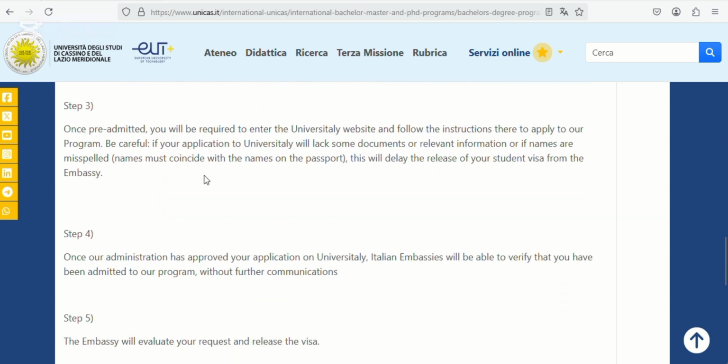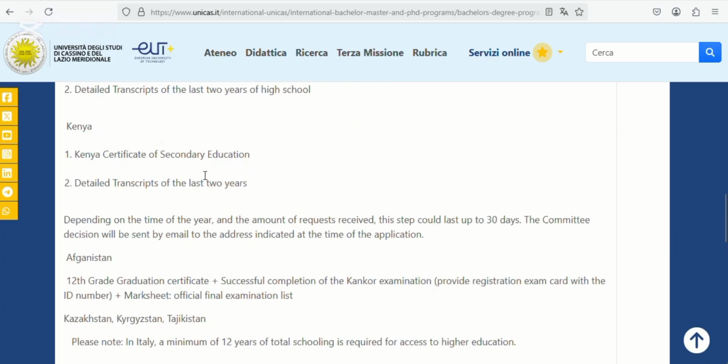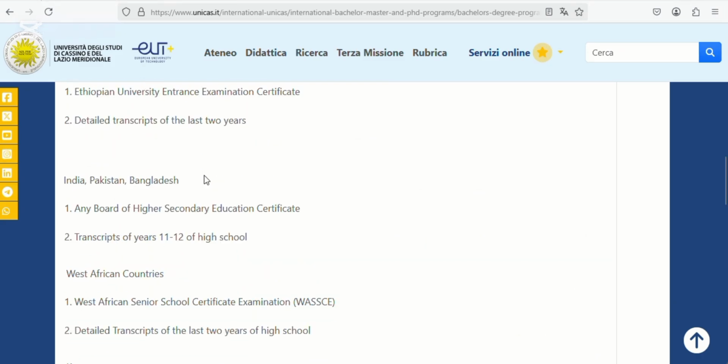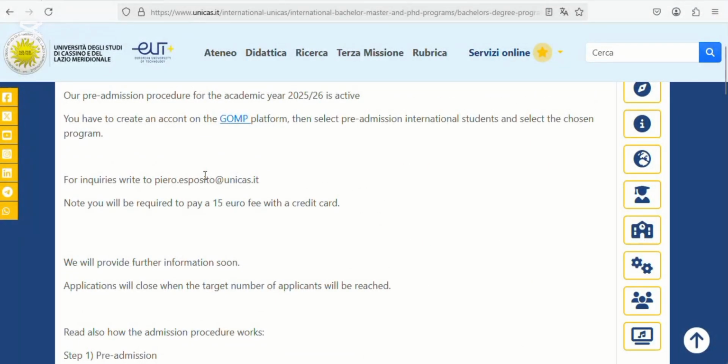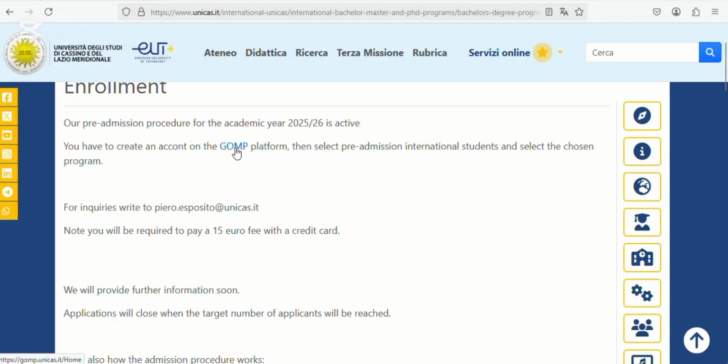The transcript is your result sheet, your result sheet from SS2 to SS3, which is the last 2 years. So that's the documents they require from you. So now let's go to GOMP and then register and see how we can make an application.